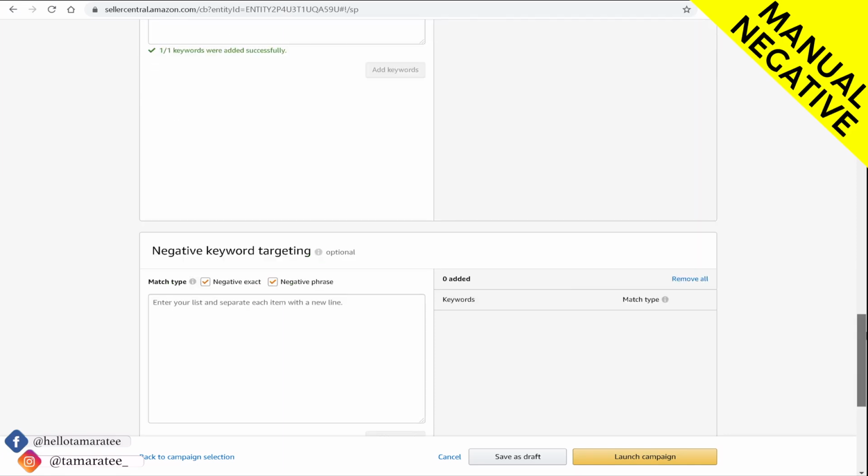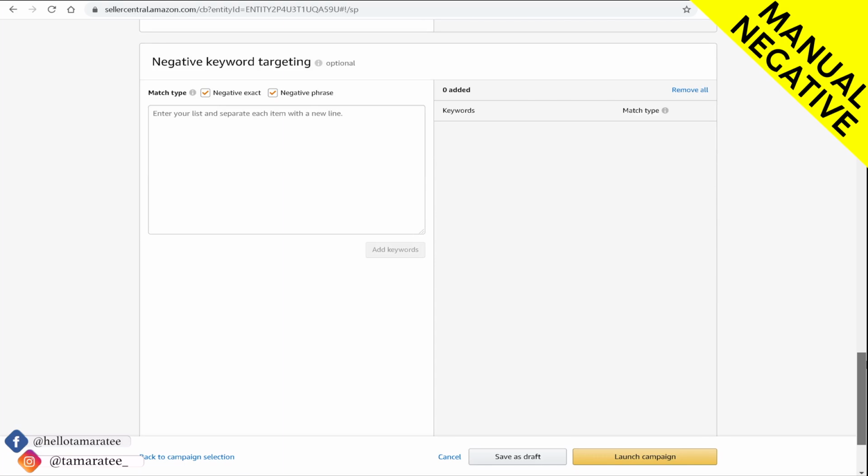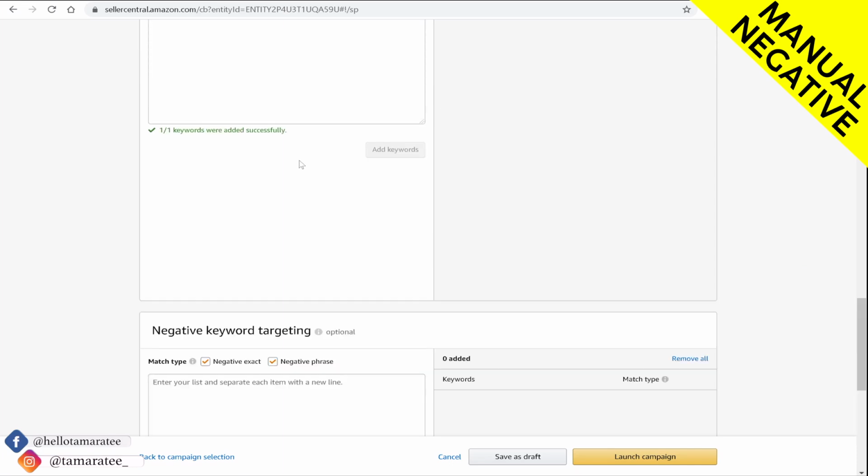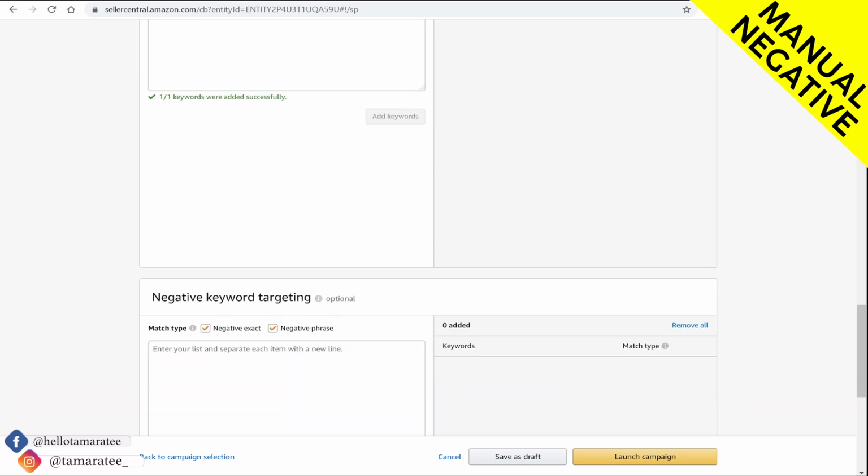Down here, we have negative keyword targeting, exactly how I explained it when we were creating our automatic PPC campaign. If you want to add in any negative keywords you can think of that do not relate to your product, you may do so right here. I would actually copy and paste all of your irrelevant keywords and paste them across all of your campaigns. So paste them across broad, phrase, and exact match campaigns.